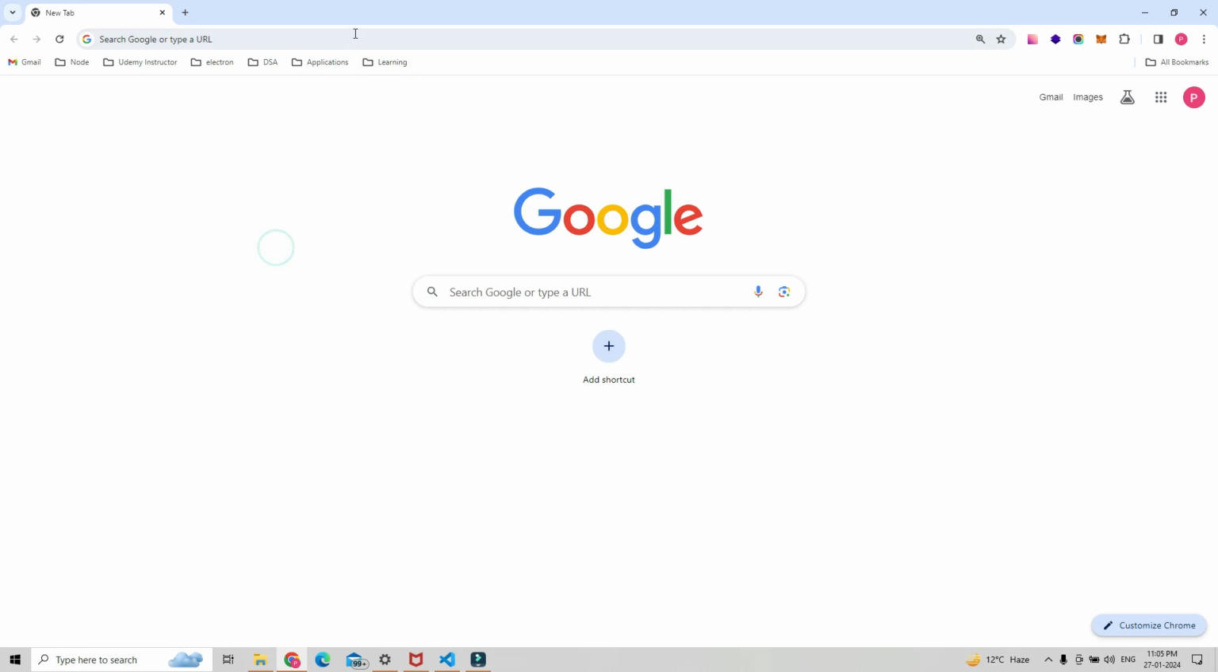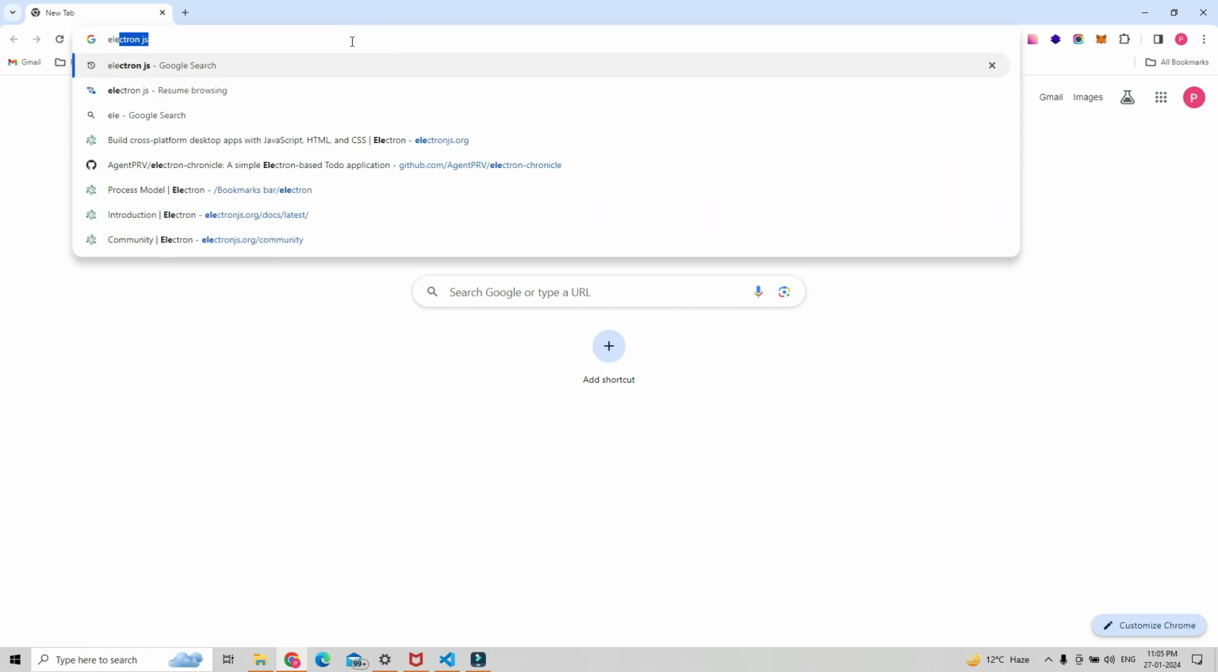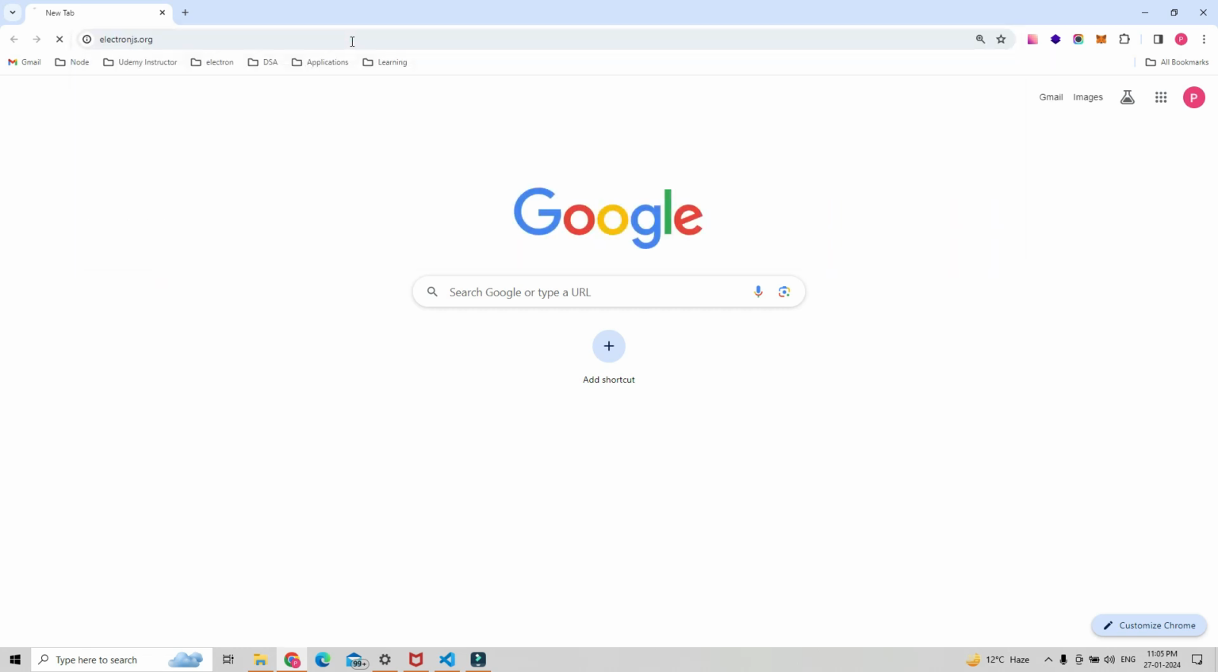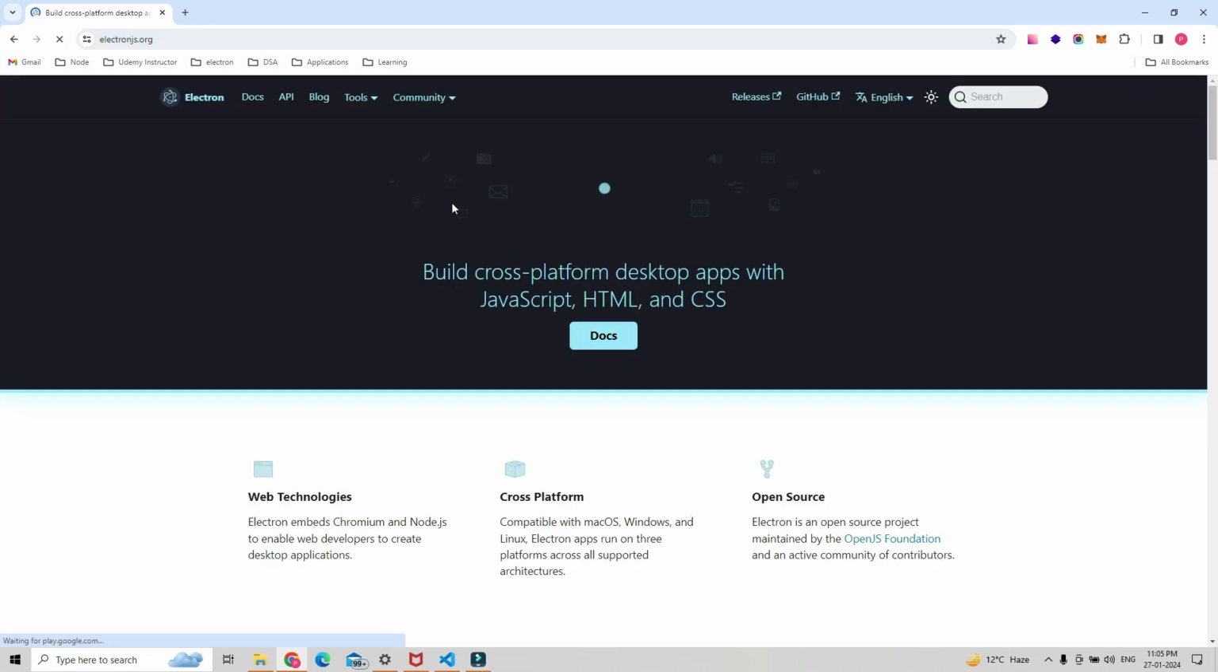So if you get confused anywhere, just bear some patience with me. After this video we will discuss these things as well. So first we will navigate to electronjs.org, which is the official website of Electron, and we will simply follow the tutorial given in the documentation of the same.